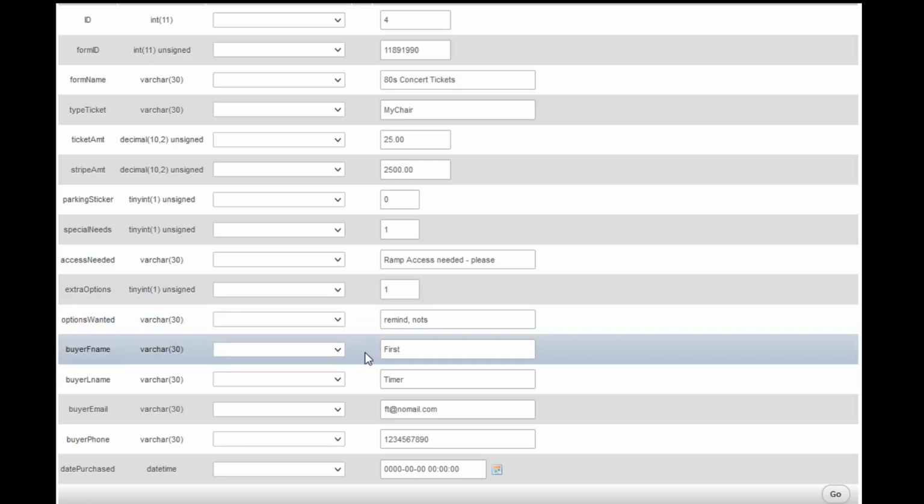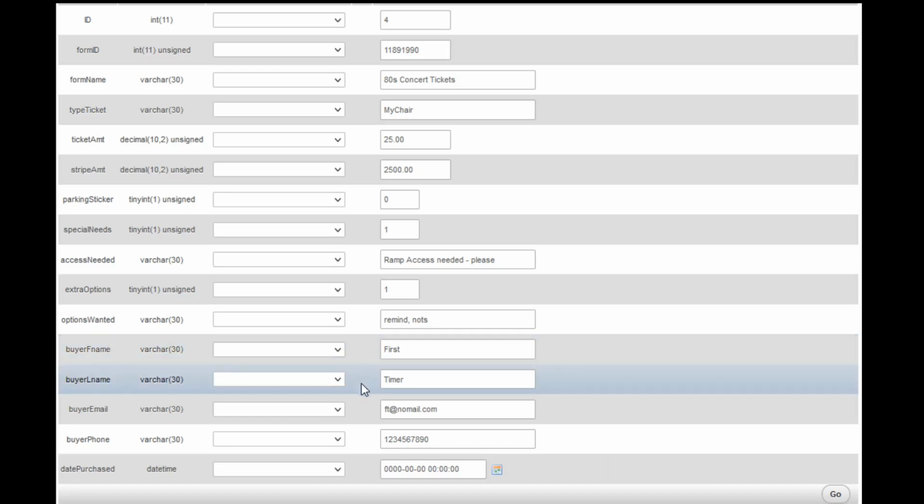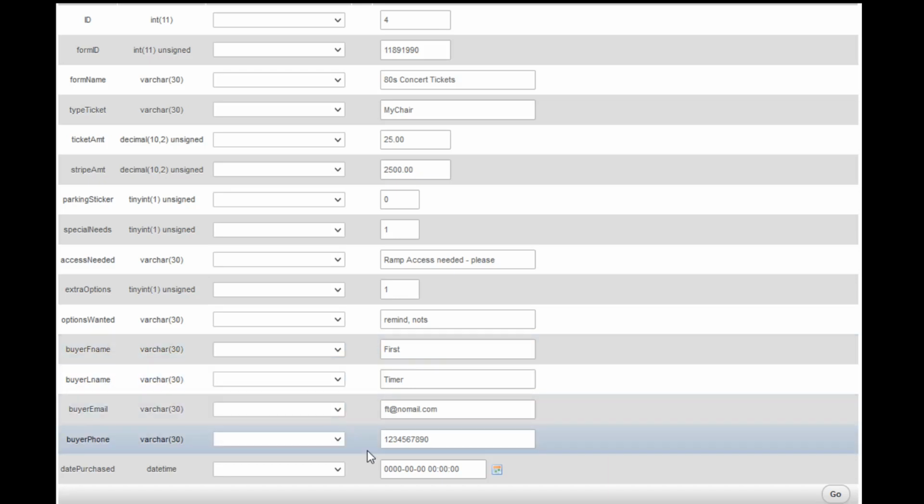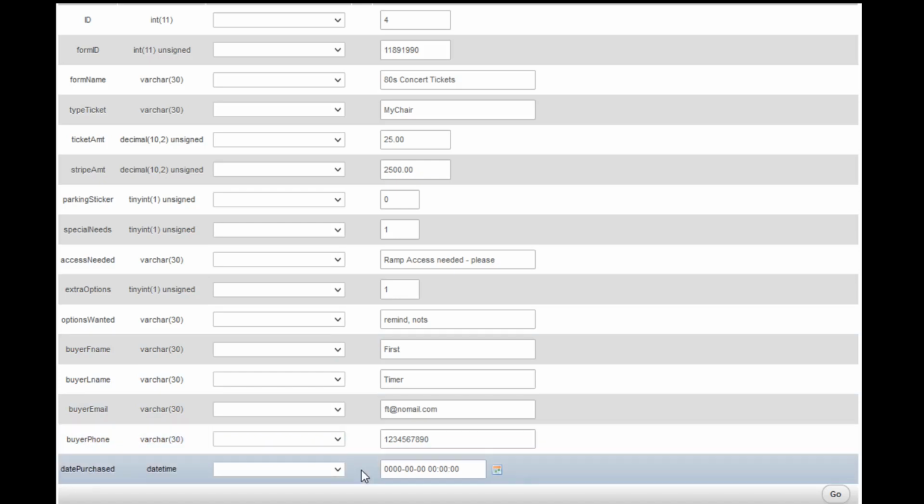And then the buyer name, these are the Elementor fields, first, timer, FT at no mail, a phone number, bogus, and the date purchased. Now we don't have a date purchase in here, and that's because we haven't set this up correctly yet. And you have two ways to do that. You can have the date set here automatically as a default, so when the record gets entered it will put the date in, or you can pull it from Elementor. That's up to you, so that's why I didn't really put this in here.